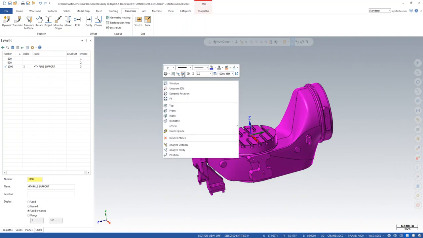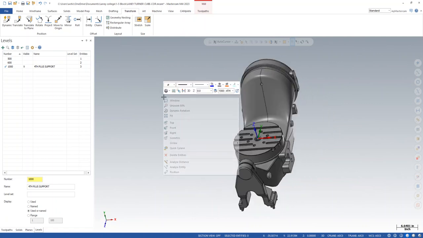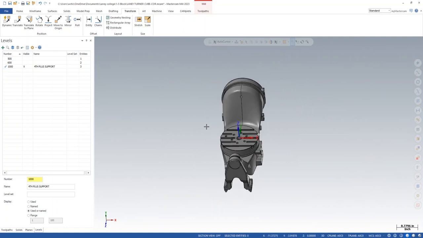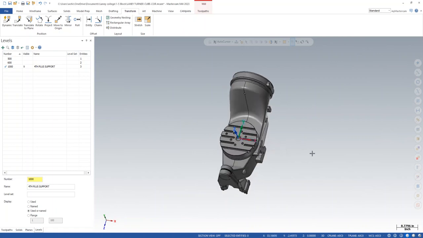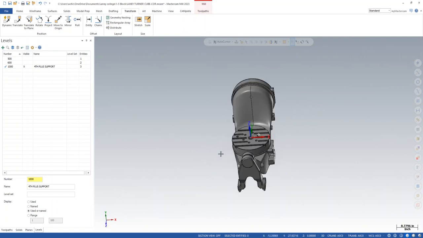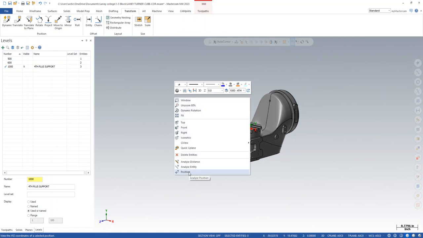And right click, clear colors. And so now if I do a right click top, then this is exactly how the UMC looks. Center of rotation is going to be the center of this platter, and then the center of this B-axis. So I'm going to do a right click position.